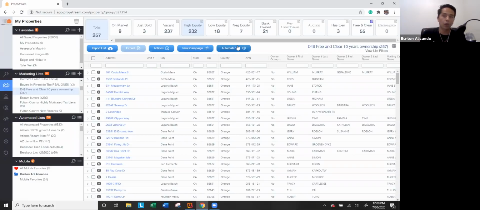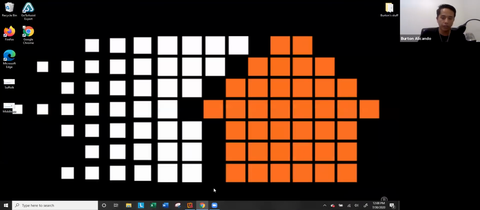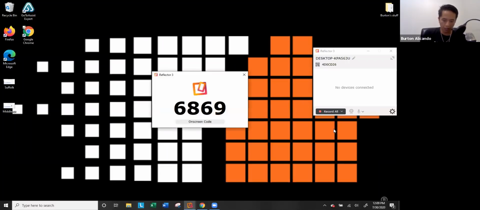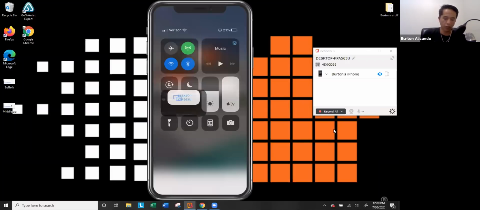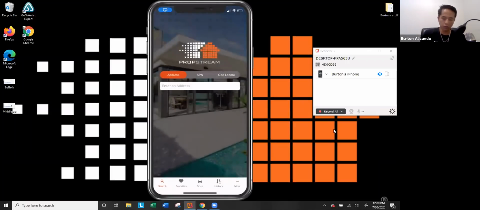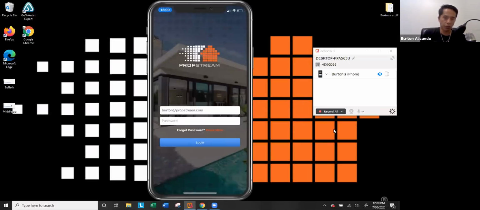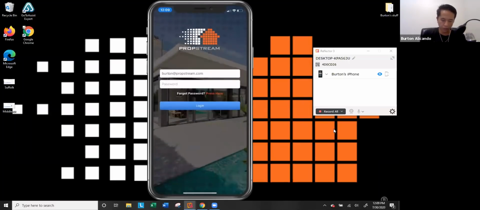And I want to leave off by showing you guys our new mobile app. Just a few weeks ago, we released our mobile app, and this is what it's going to look like. If you're the main account holder, the mobile app is free. It looks just like this when you log in, so just use the same username and password. Again, the mobile app is free for all main account holders.